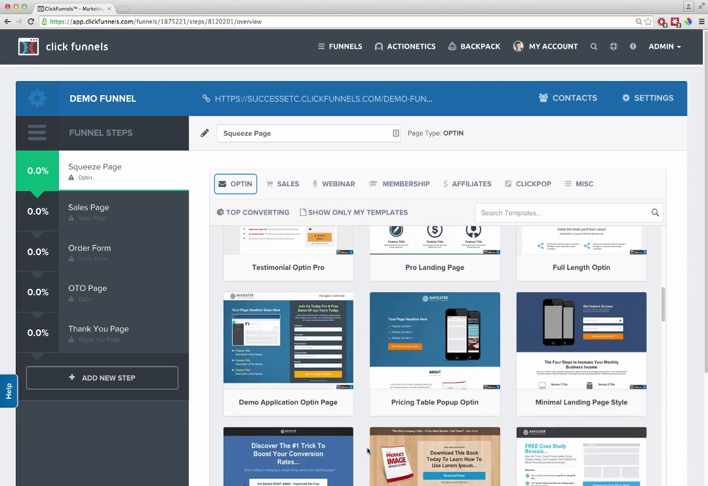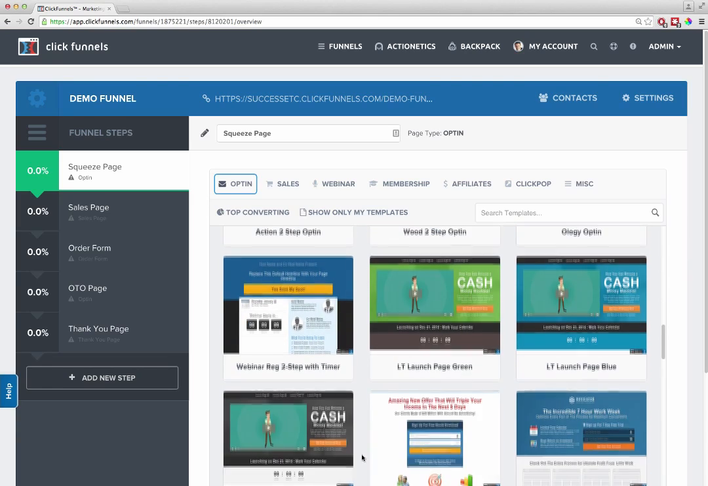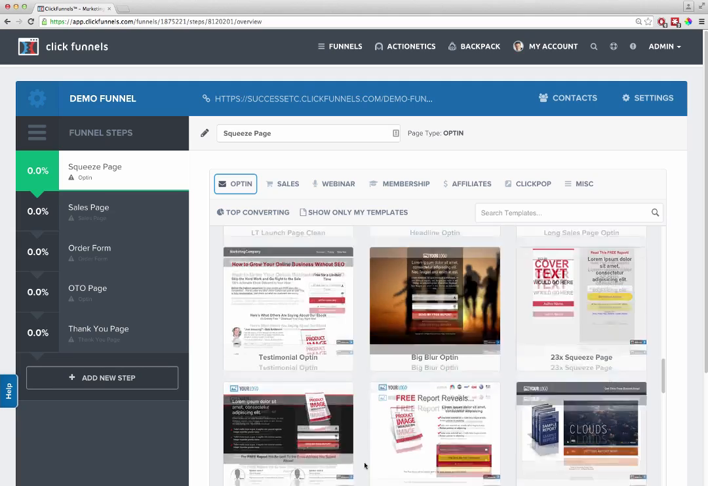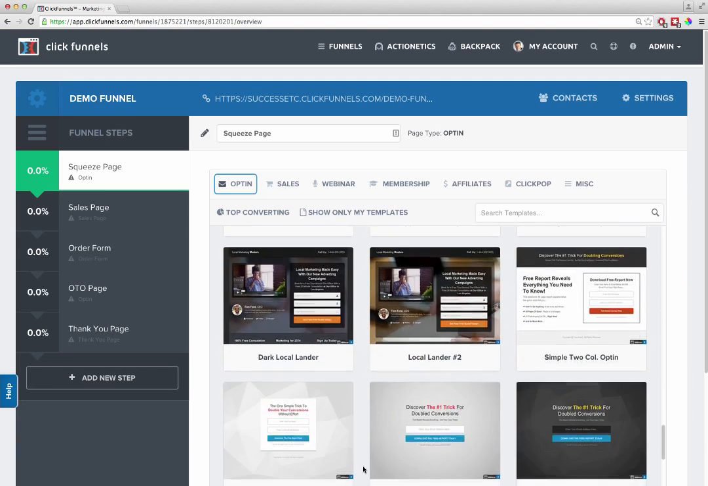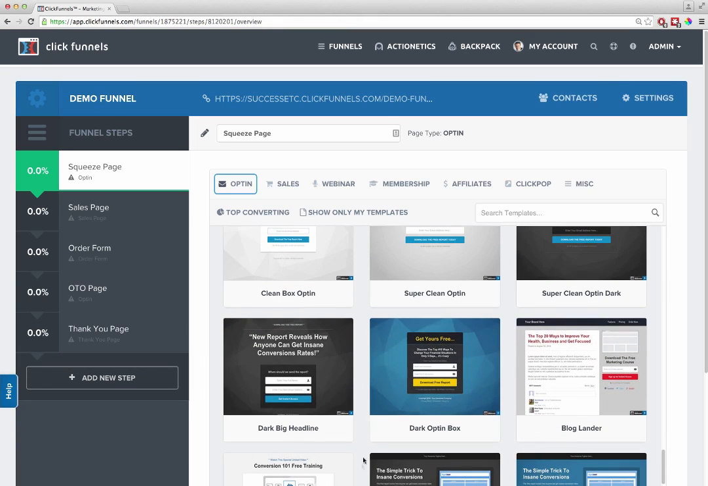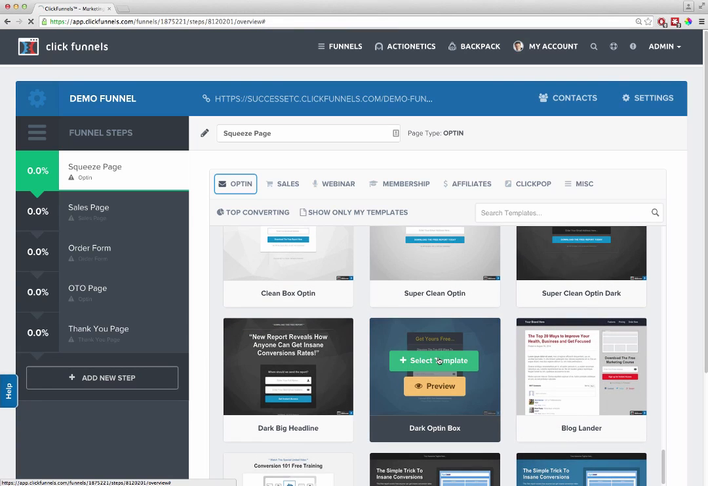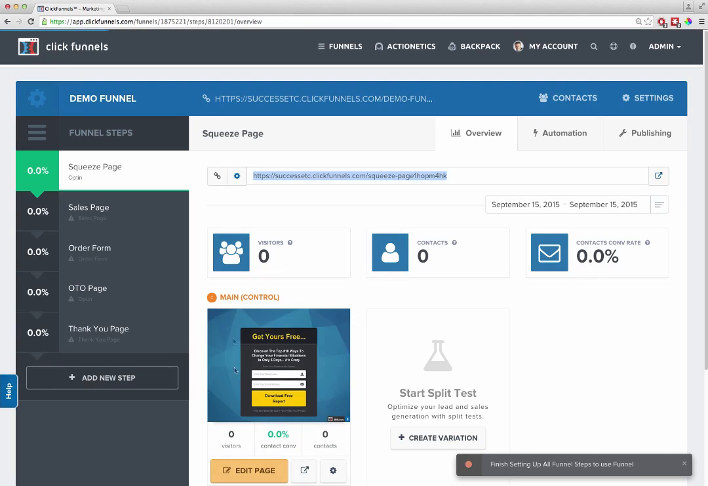Every day we're adding new designs and a whole bunch of just really cool things. So you can pick any template you like, or it's also really, really easy to build one from scratch. But for this example, I'm just going to pick one of these pages right here. So I'll pick this one. It's kind of cool. I click on select template, and it'll make this my actual squeeze page. So now I've got a squeeze page that looks awesome.